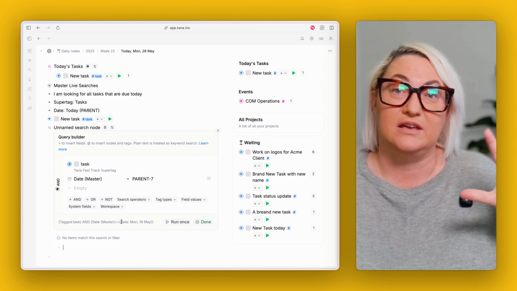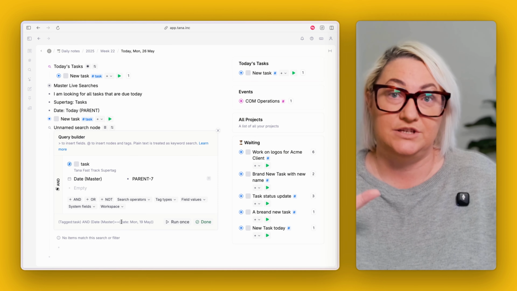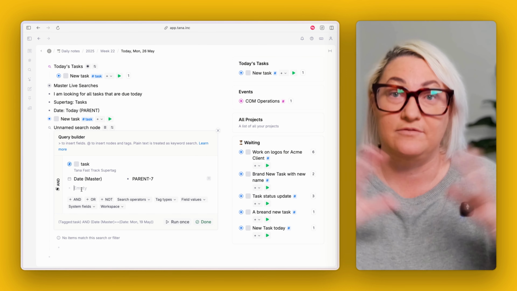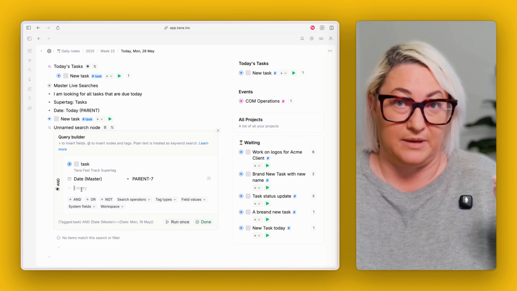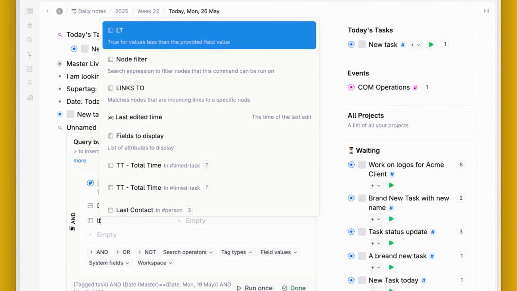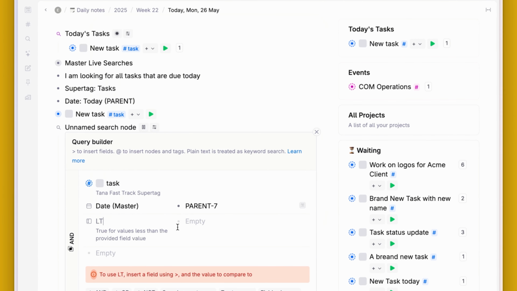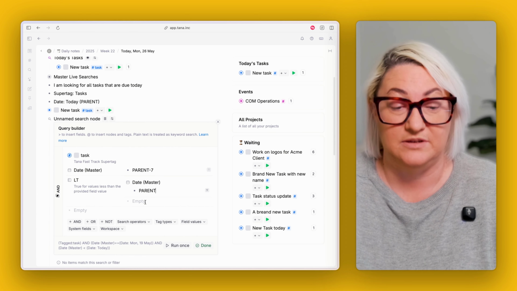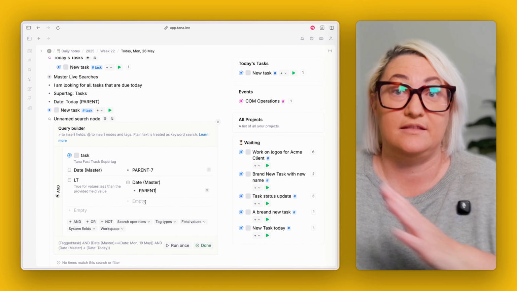And this is where you can add your combination of greater than and less than. Okay, so let's say I want to find everything within the last week on a parent page. So what I would do is I would have anything that is less than, so LT, then my date master, and this is going to be parent because it's today. Okay, so it's finding anything less than today.